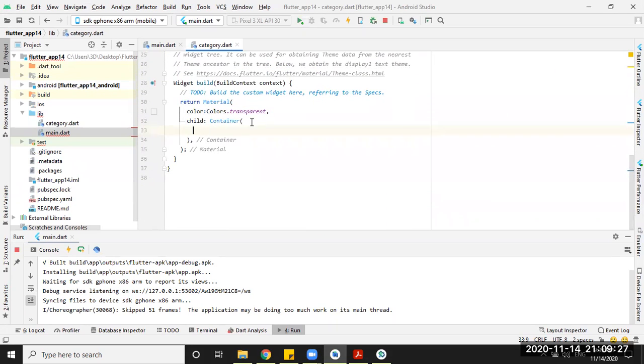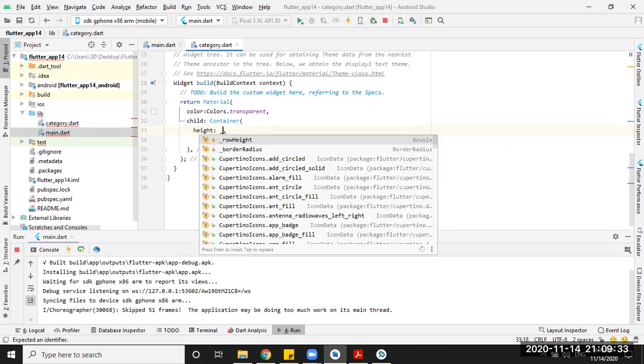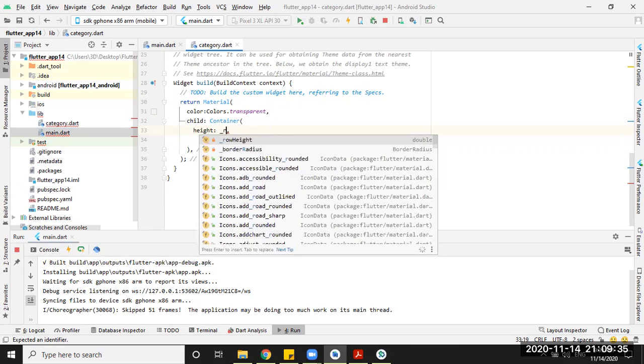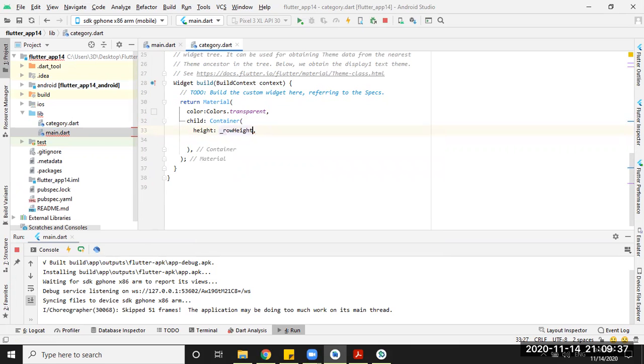So let us just write inside the container. We have first the height. Okay, I got it here, and I will just write the underscore for the private, meaning row height, the variable name. Okay, so I'm using 100 for now.